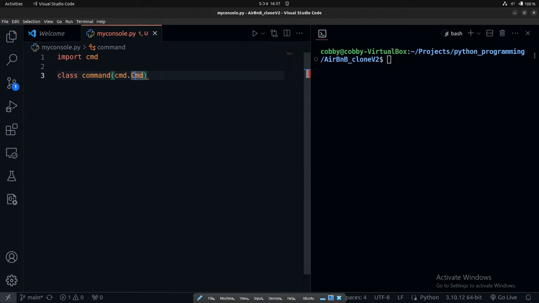So that is what we have done here. After you've inherited from the superclass, the cmd module works in such a way that you're able to define a method for it. We already know what a method is. A method is basically like what a class does, or a function.